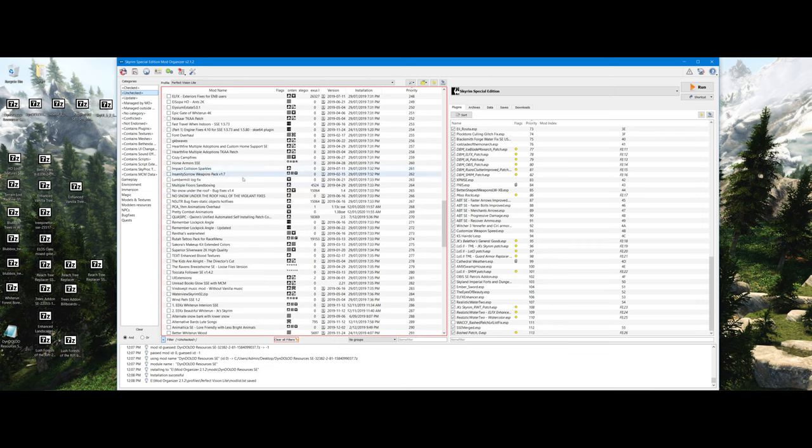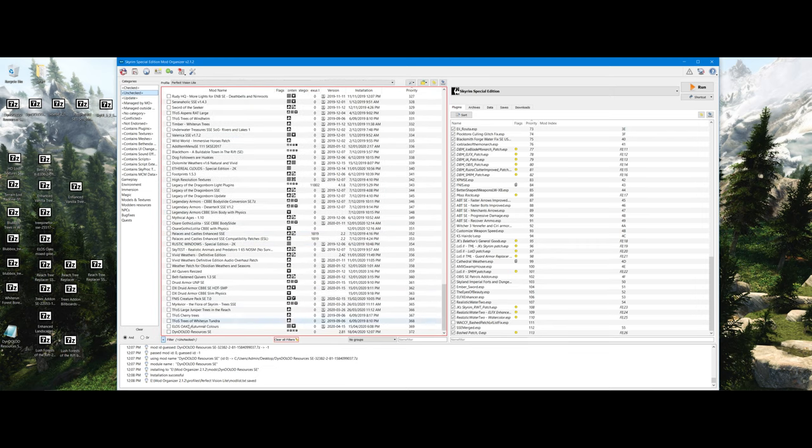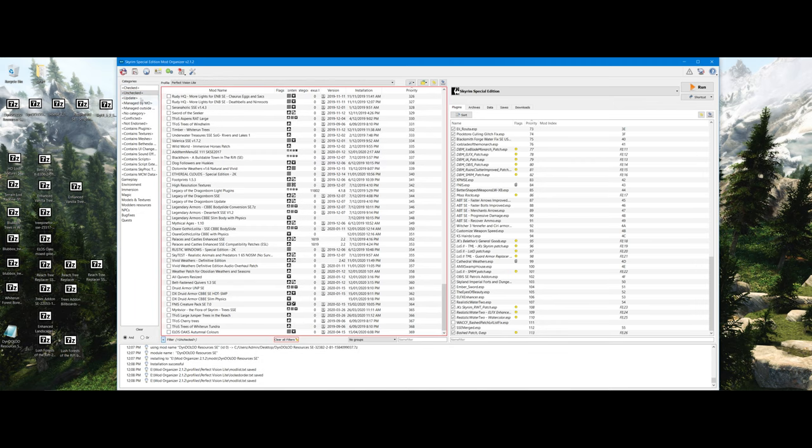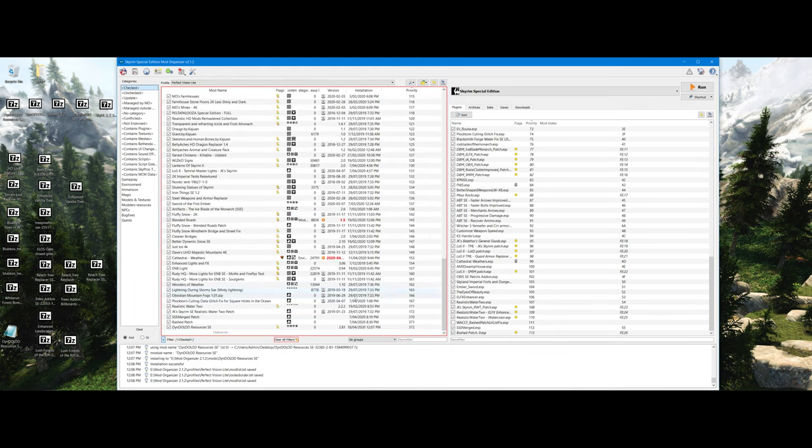Okay, that's finished. It will be in my unchecked folder. So there it is down there, DynDOLOD Resources SE. Select that. And there it is down the bottom there.